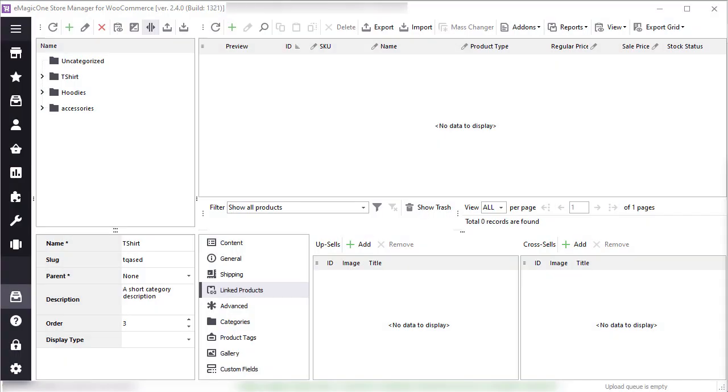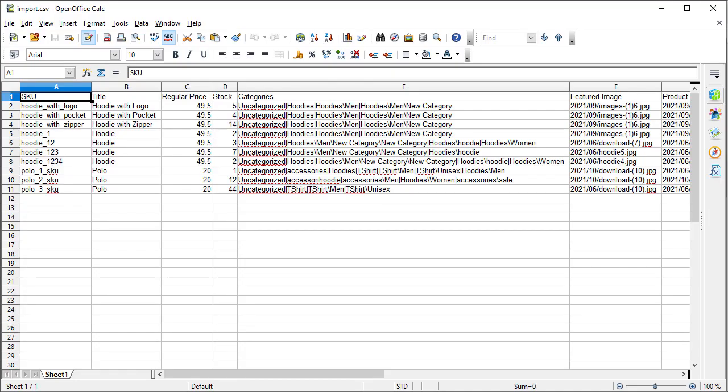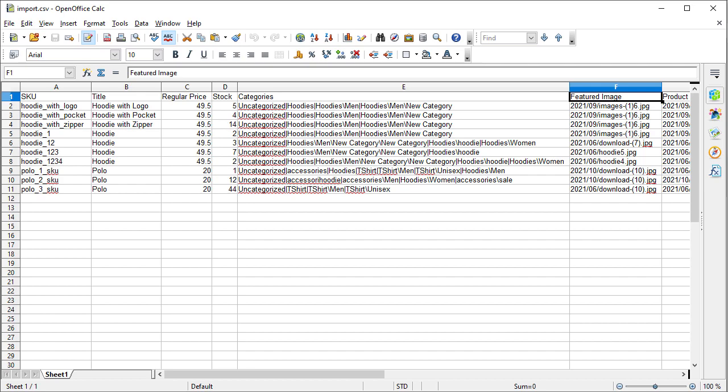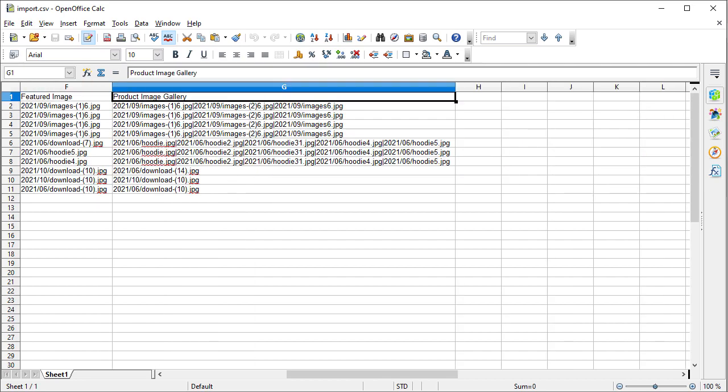Let's begin with checking the data we're going to upload. I've prepared a sample file in the CSV format with the following columns: SKU, title, regular price, stock, category, featured images, product image gallery. In case your file looks different and you're unsure if it fits, send it to me and I'll check it for you.